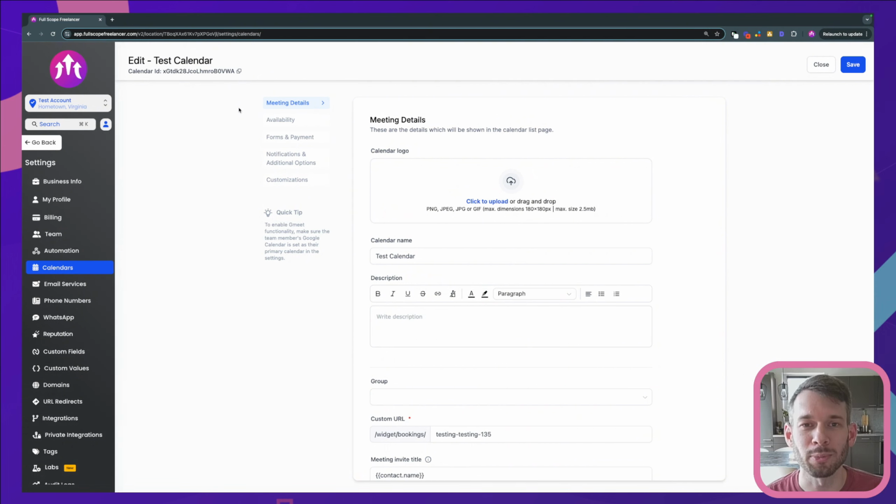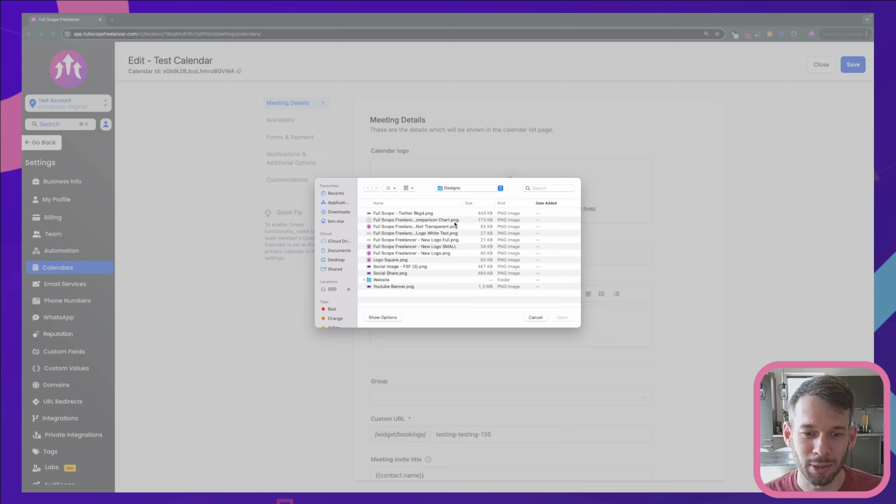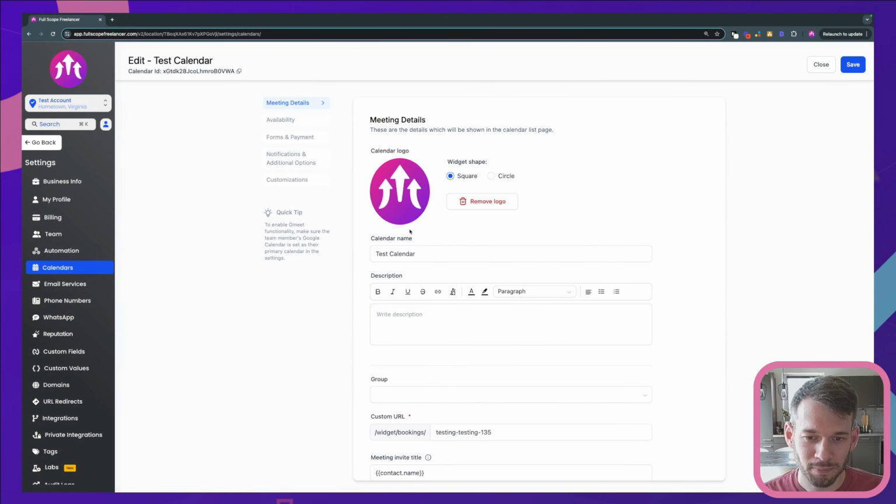So going beyond simply the functionality of the calendar to how it actually looks, feels, and is used by your customers. So the very first thing we can do here under meeting details is we can actually upload a logo, so an image to be associated with your calendar. This could be your business image or just a cute little image for the calendar booking itself. I'll just upload real quick a Fullscope logo. And here you can toggle it from a square shape to a circle shape. You can remove it and add something else later. So all of that optionality is available to you.